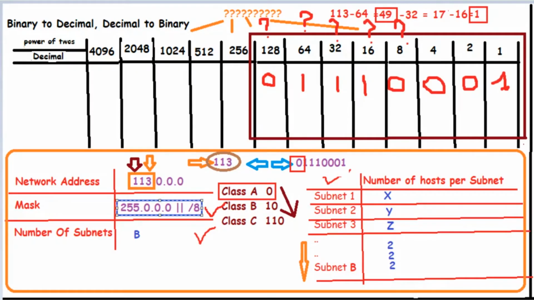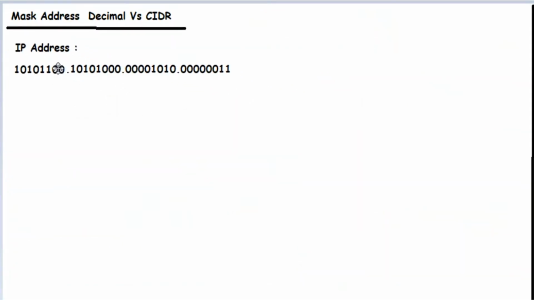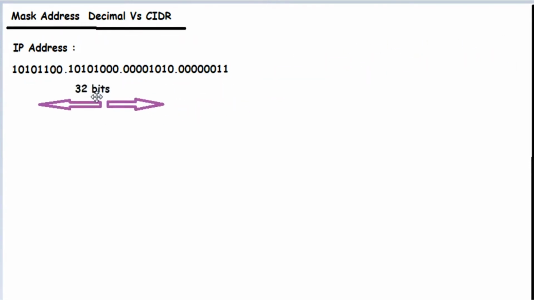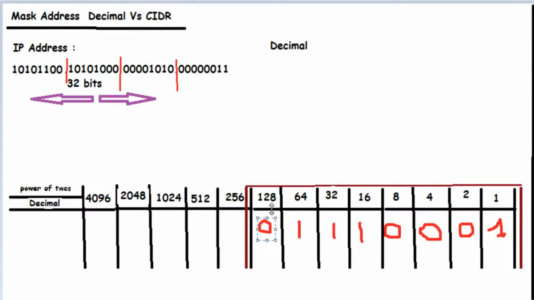Oh, by the way, if you're not sure why 255.0.0.0 is the same as /8, not to worry, I will quickly explain it. You see, the mask has the same format as an IP address, which is 32 bits, where every 8 bits are separated with a dot and converted to decimal. Let's do that using our magic table. So, here is our magic table.